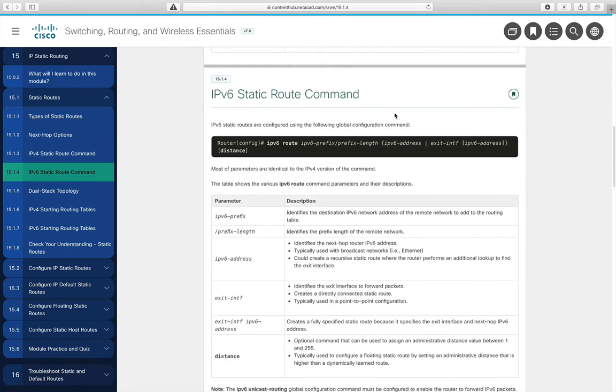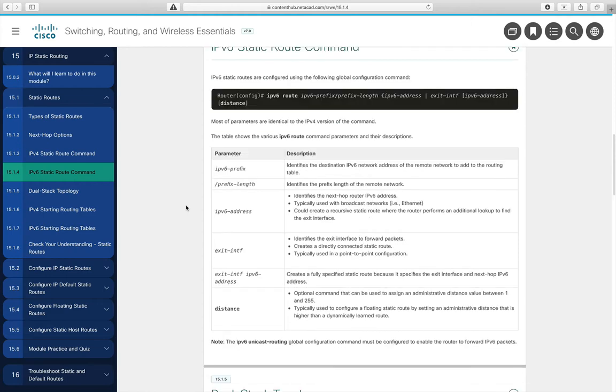For IP version 6 static routes, we use the IPv6 command. Again, you have a route, an IP address, subnet mask, which is a prefix length, and again, you can give it an IP version 6 address of the next hop. We can give it the exit interface, or we can give it both.